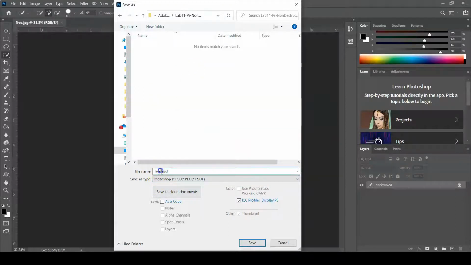I'll highlight the word tree, and we'll replace it with your last name, -11-PS-non-destructive.psd. Click the Save button.